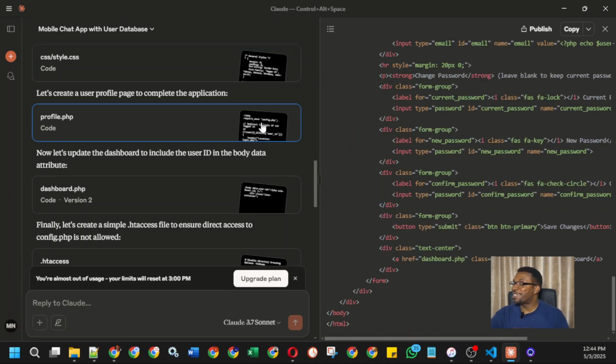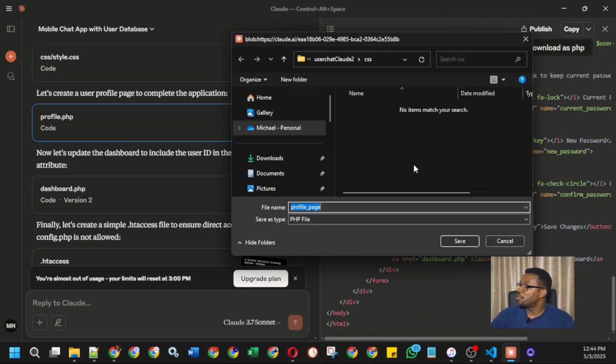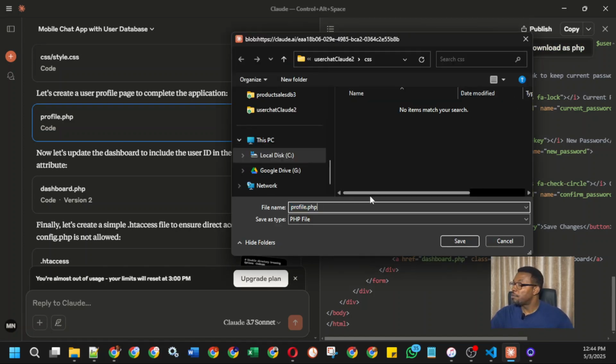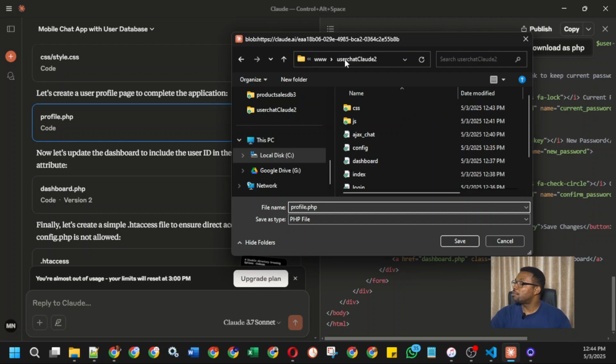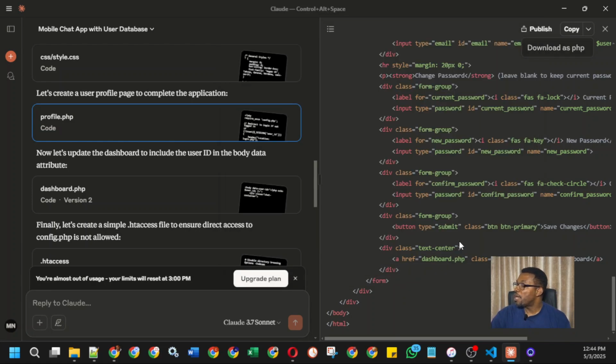Now it created what we call profile. Let me just copy it in case there is not a name given to it here. So I said let's create a user profile page to complete the application. Okay. So now we take it back to this point, and then we'll save it there.